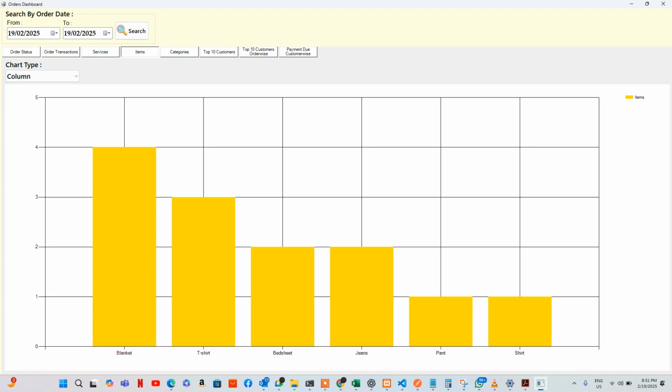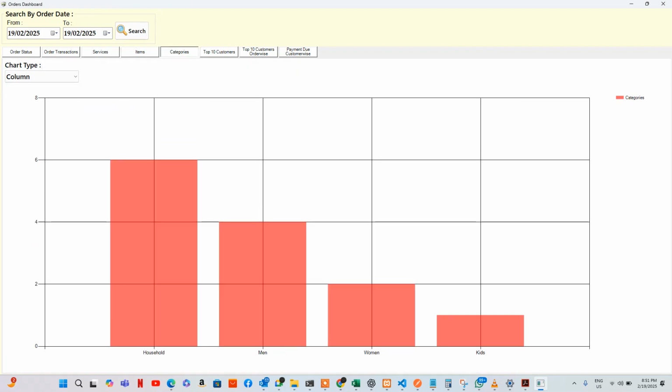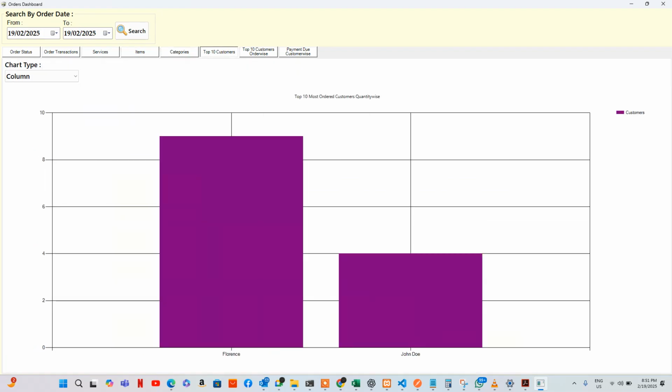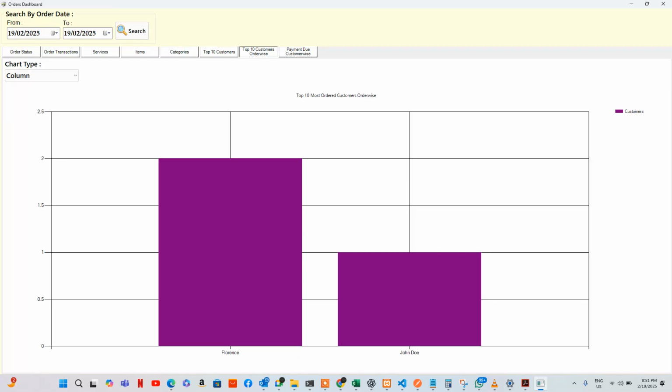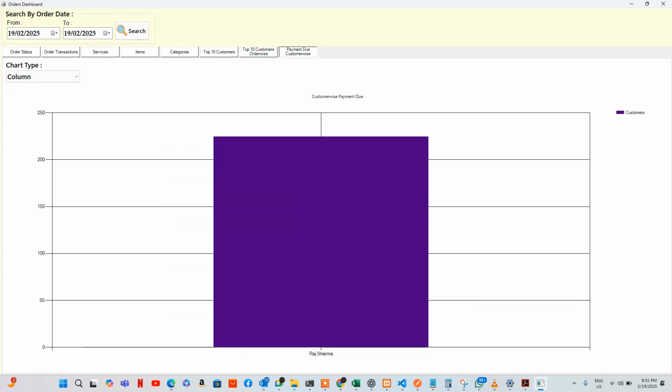You can see here the services, the items, the categories. At the same time, your top 10 customers, your top 10 customers based on orders. Meanwhile, you can see also payment due customer wise. So these are some information that can help you make decisions quickly for your business.